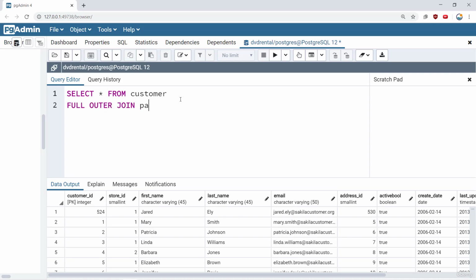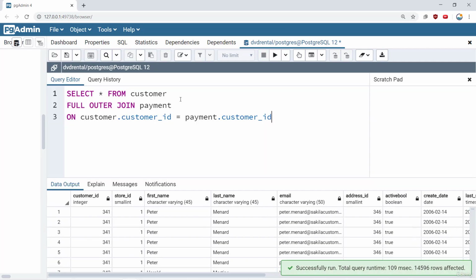join with payment. And just as before, we're going to say on, we'll say customer dot customer ID equal to payment dot customer ID. So because this is a full outer join, that's just going to take everything and join it together. So essentially, this is every single row found in every single table. So again, it's everything from customer and everything from payment.